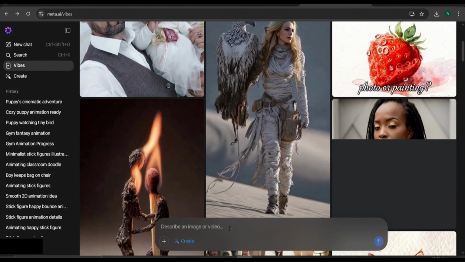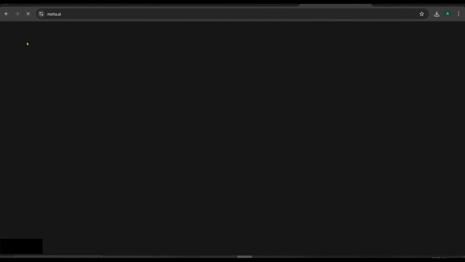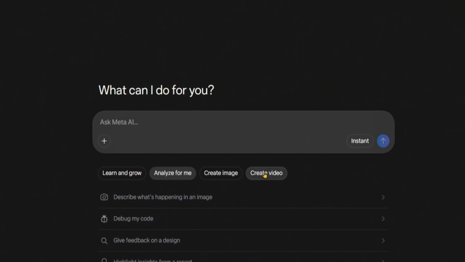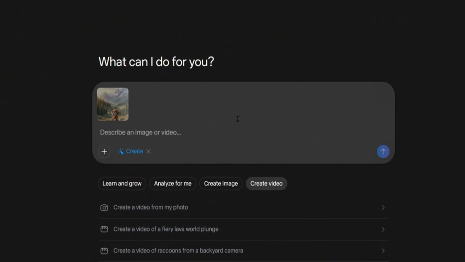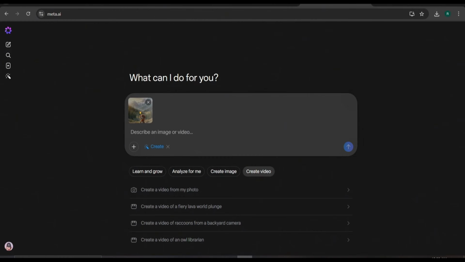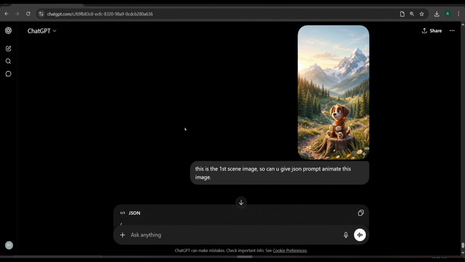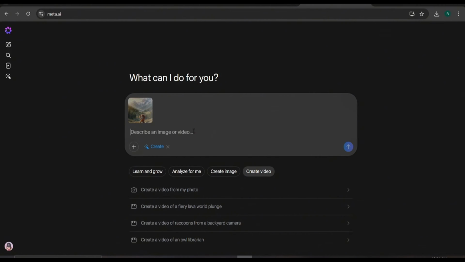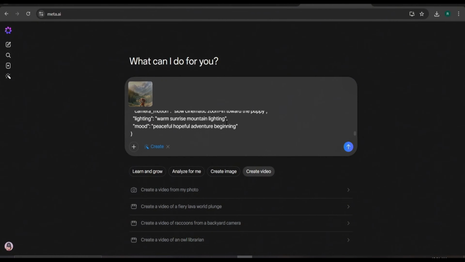Click on New Chat from the left side menu. It will open a fresh chat window. Then click on Create Video. After that, upload the first scene image. Now go back to ChatGPT and copy the JSON animation prompt that it generated for that scene. Then paste the prompt here.